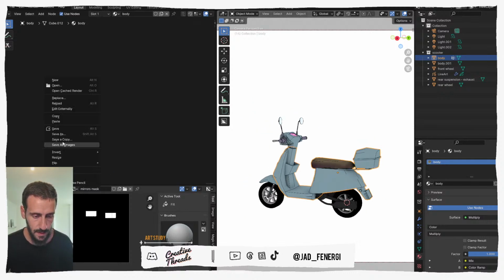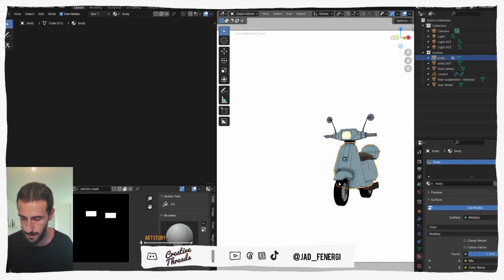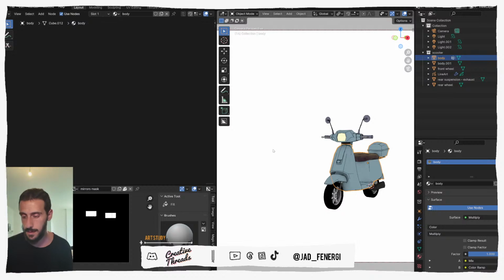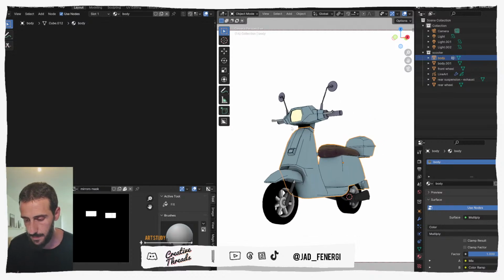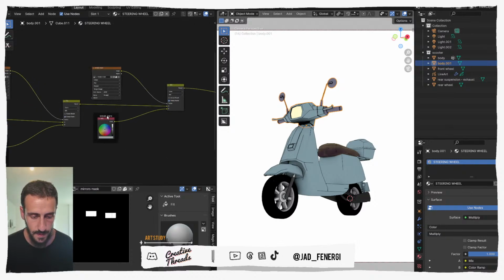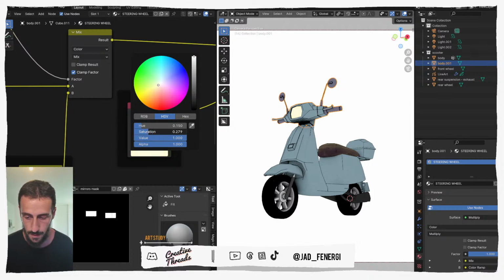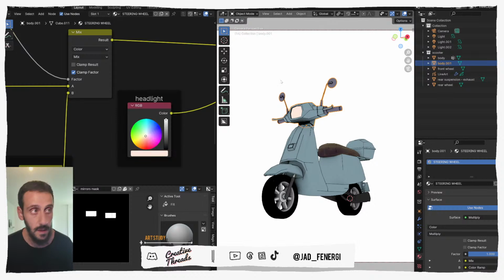Let's do image, save all images. Let's make sure that nothing broke. That's cool. So the beauty of this, I don't like this yellow. This is the mirror, this is the brake bars, this is the headlight. Just pick it, reduce the saturation a little bit, change the hue, and you're done.